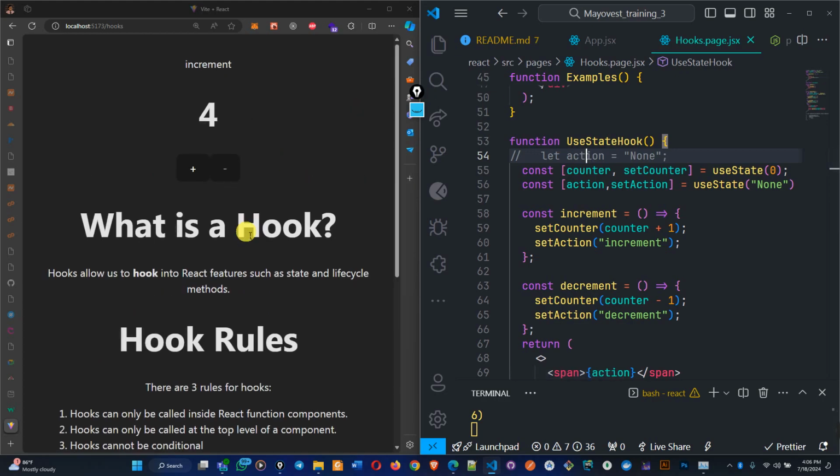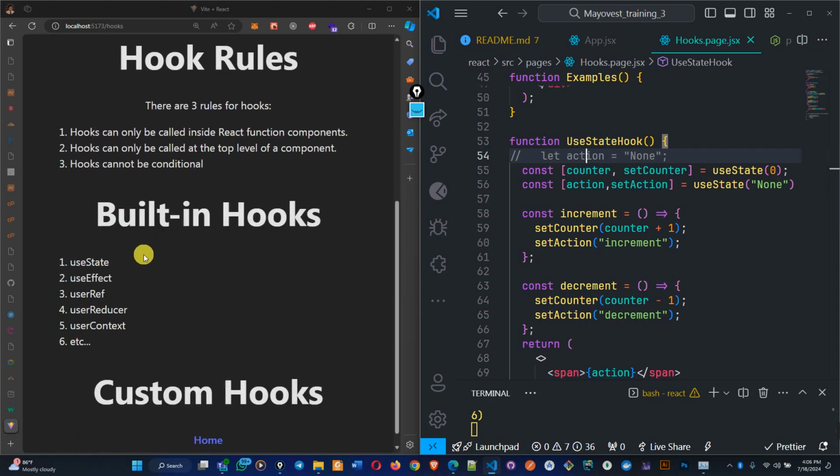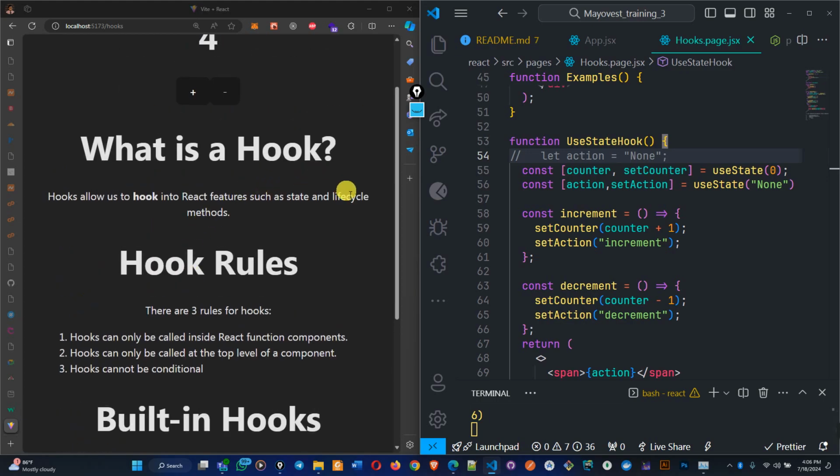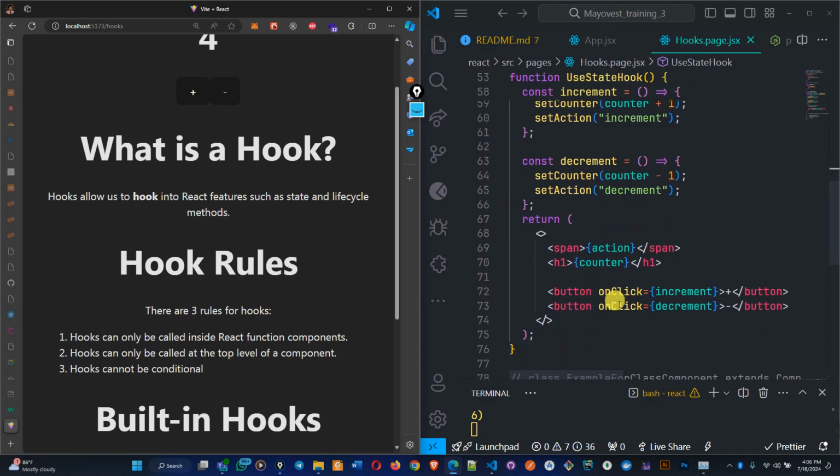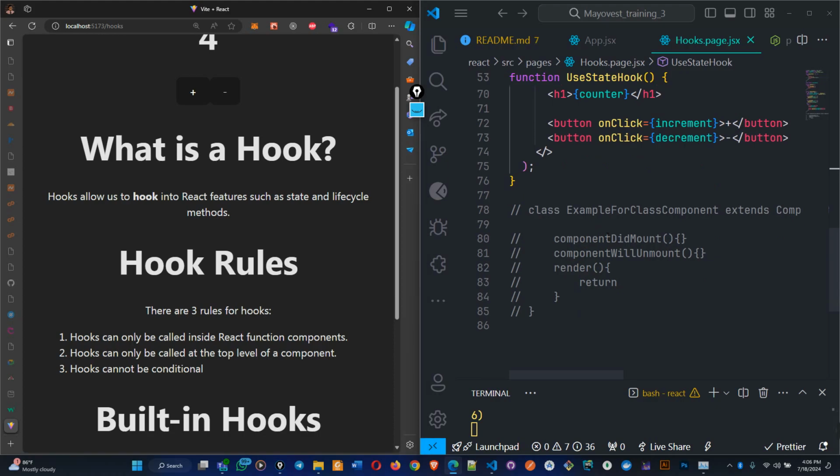But there's another one that we can hook into there, which is this useEffect. So what is useEffect? This is another hook that you can use in React to hook into the lifecycle methods. And I just mentioned two of them not long ago. One of them is componentDidMount, and the other one is componentWillUnmount. And again, we have another one, which is componentDidUpdate.